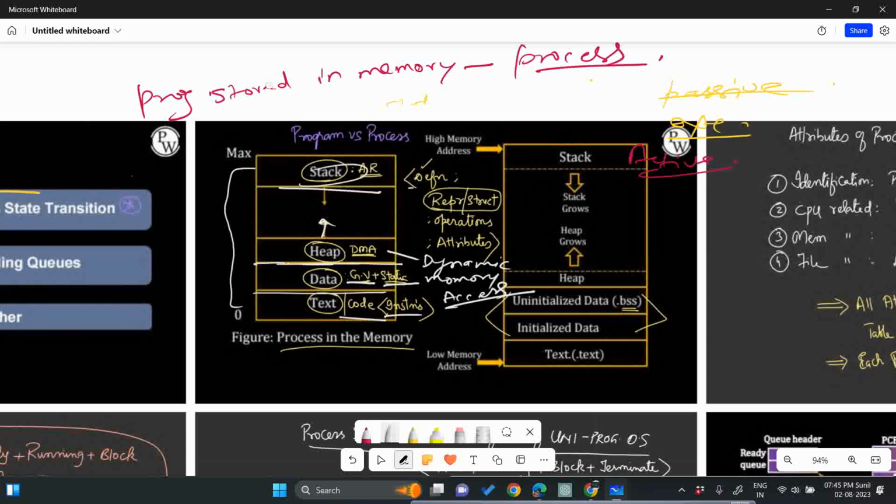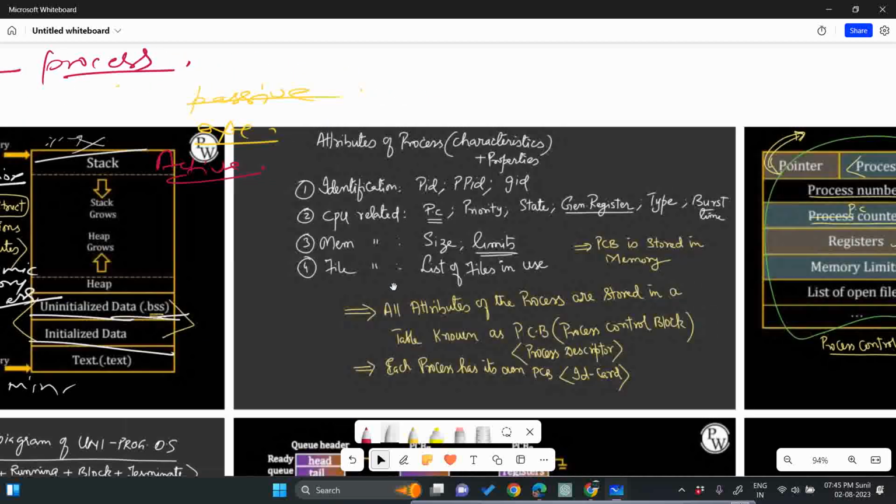stack area stores the function stacks, right? This is how, and the addressing starts from the text area to the stack, from minimum memory address to max memory address, right? This is how it works. Uninitialized data is stored in the bss section, initialized data is stored in the data section. So we also talked about this in the last video, right?